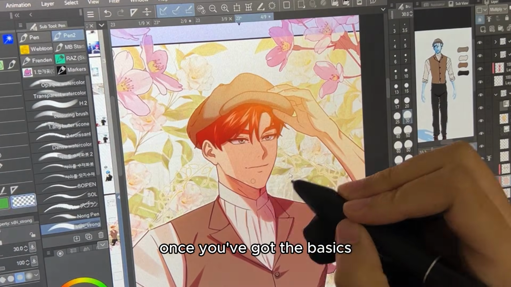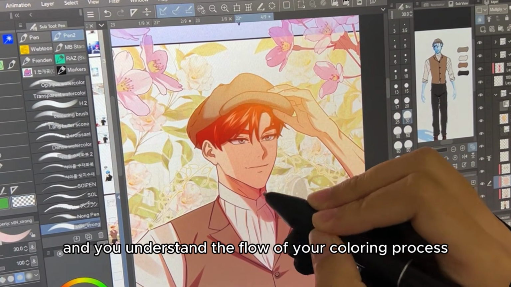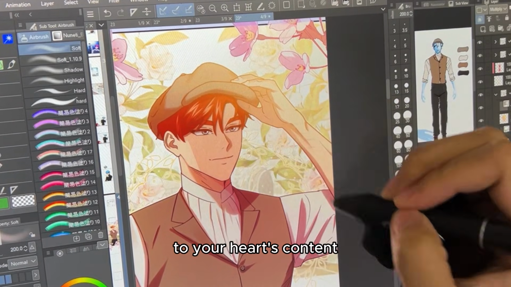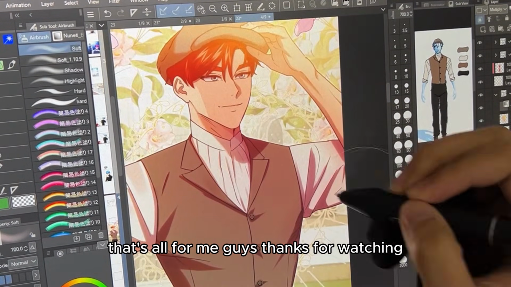Once you've got the basics and you understand the flow of your coloring process, you can start adding more layers to your heart's content. That's all from me, guys.